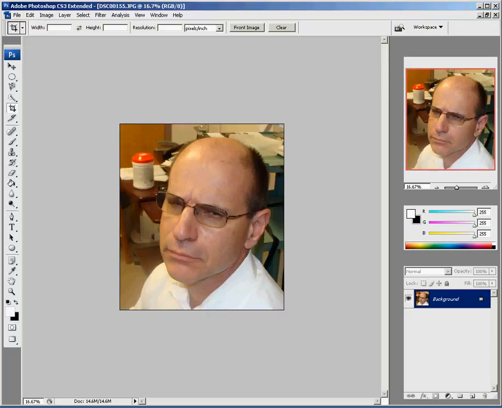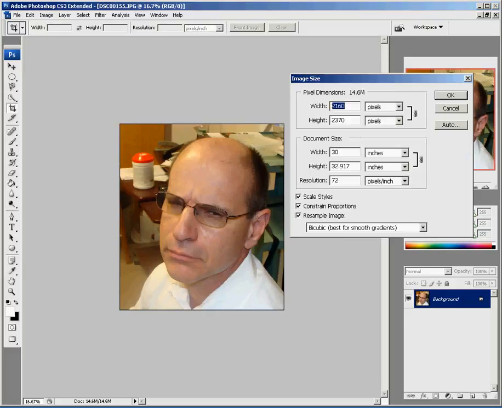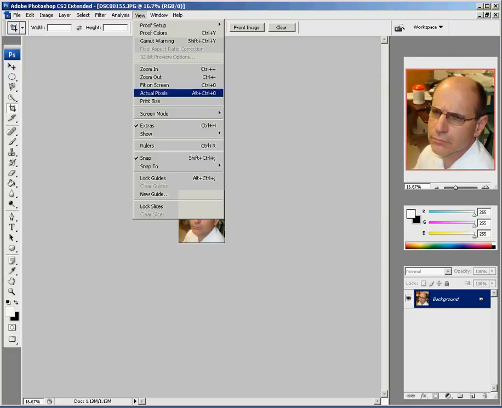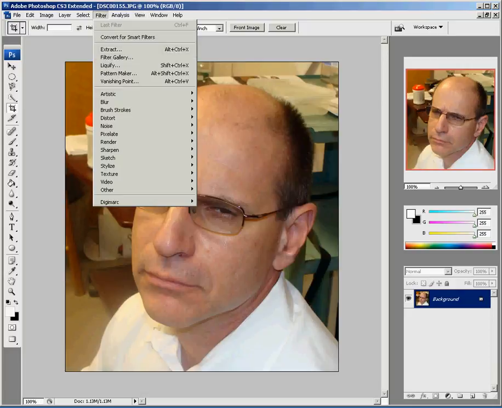I'm going to resize it. So you go to Image, Size, and that does not need to be that many pixels. We're going to make it like 600 pixels wide. There we go. That's a much better picture. And I'm going to view it at actual pixels. There we go. Now, we're going to go to Filter, Liquify.